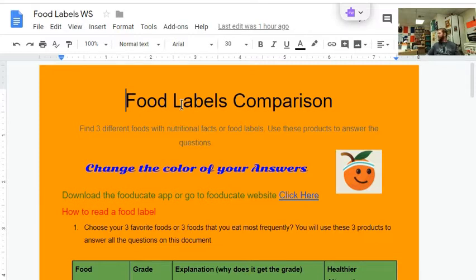All right, so everybody can have this open, and I'll help you get started to make it a little easier for you. Okay. So directions say find 3 different foods with nutrition facts or food labels. Use these products to answer the questions. Okay. Change the color of your answers.